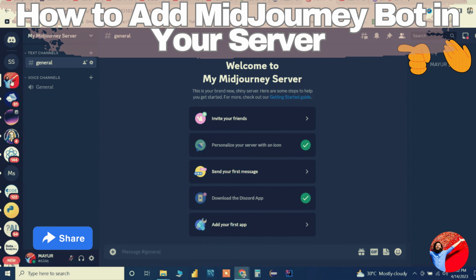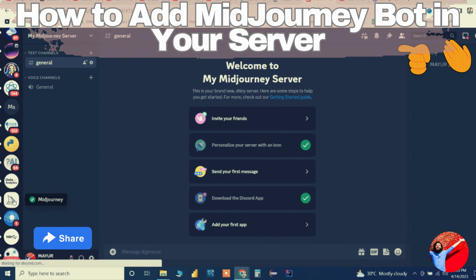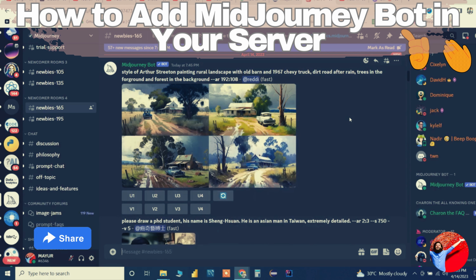Hello friends, so today I will show you how to add a MidJourney bot to your server. MidJourney is a very popular text-to-image AI server that generates de facto the most beautiful images. So today I will show you.